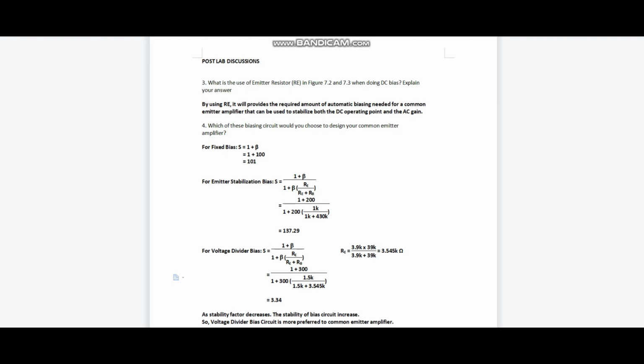The question 4 is, which of these biasing circuits will you choose to design your common emitter amplifier? Here you can see the formula for stability. From the result, we can see as the stability factor decreases, the stability of the bias circuit increases. So, the voltage divider bias circuit is more preferred for a common emitter amplifier.